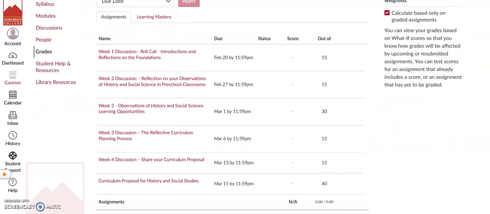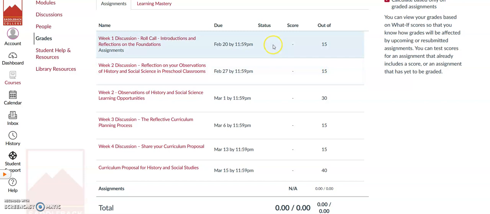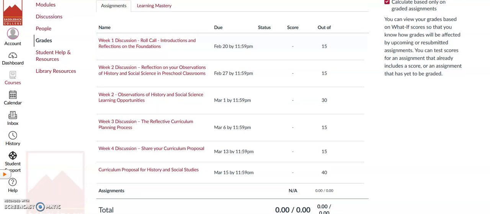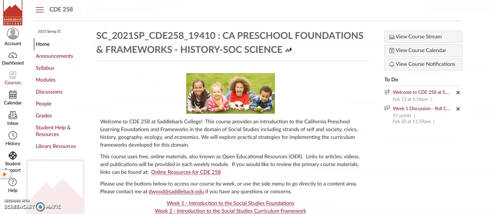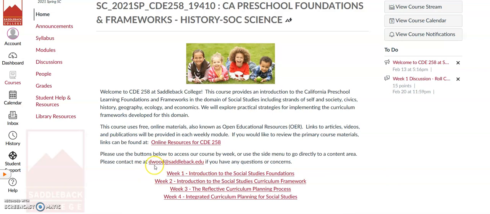Finally, I wanted to point out the Grades tab. This is where you will see feedback. When I grade your assignments, your score will appear here, and there'll be a little text box to the side over here, which will have my comments. I provide comments on every assignment, whether or not you have full score or partial score. If you do get a partial score on an assignment, I give you information on why that is in the comments.